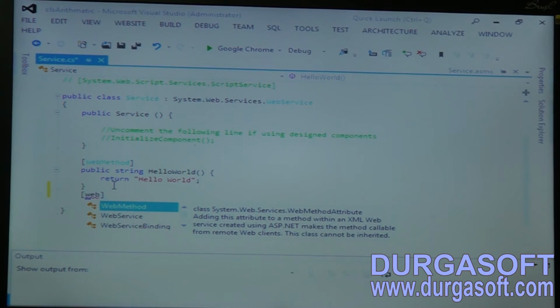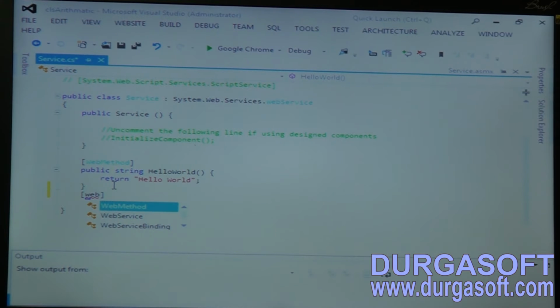You can see here, adding this attribute to a method within an XML web service created using ASP.NET makes the method callable from remote web clients. That is, clients designed in other applications; you can design the client in any application. Java, once you design this web service and give this URL to the Java people or any other people, PHP, like that, they can use this web service and design their own client. I will show you how to design the client also with .NET.